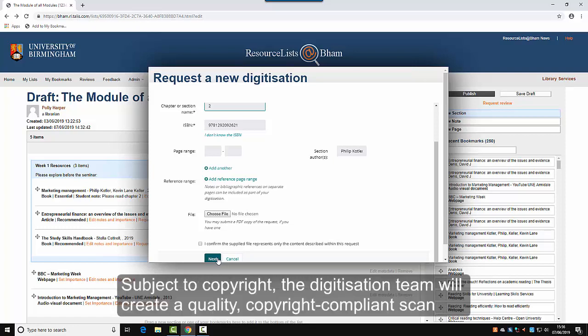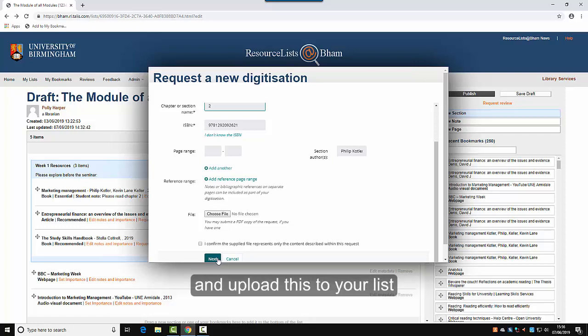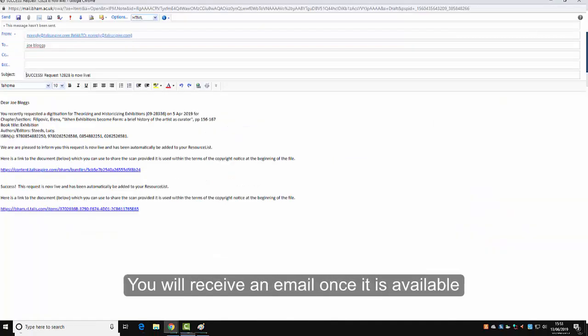Subject to copyright, the digitisation team will then create a quality, copyright compliant scan for you and upload this to your list. You'll receive an email when this is available.